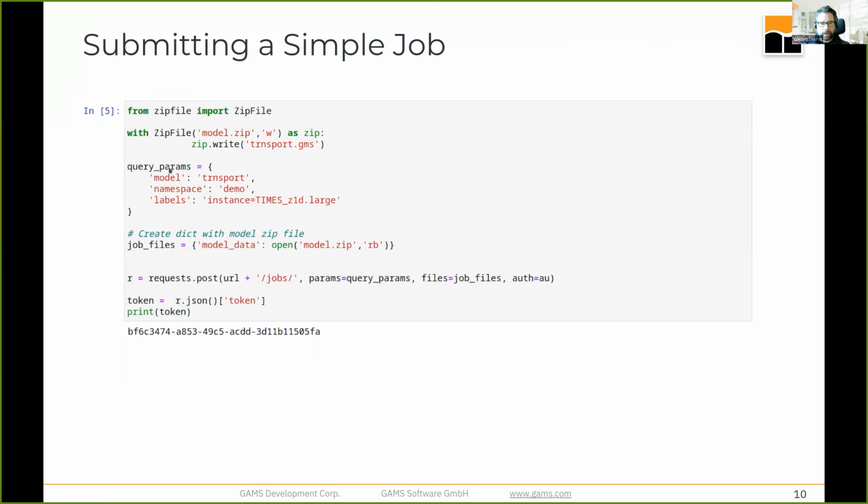Then we have to prepare a Python dictionary, which contains some information about the model we want to solve. That's the name of the model, and the namespace we would like to use on GAMS Engine. Different users on Engine are separated into namespaces, so you cannot see model data from other users. And we have to tell Engine the label that describes the instance we would like to use.